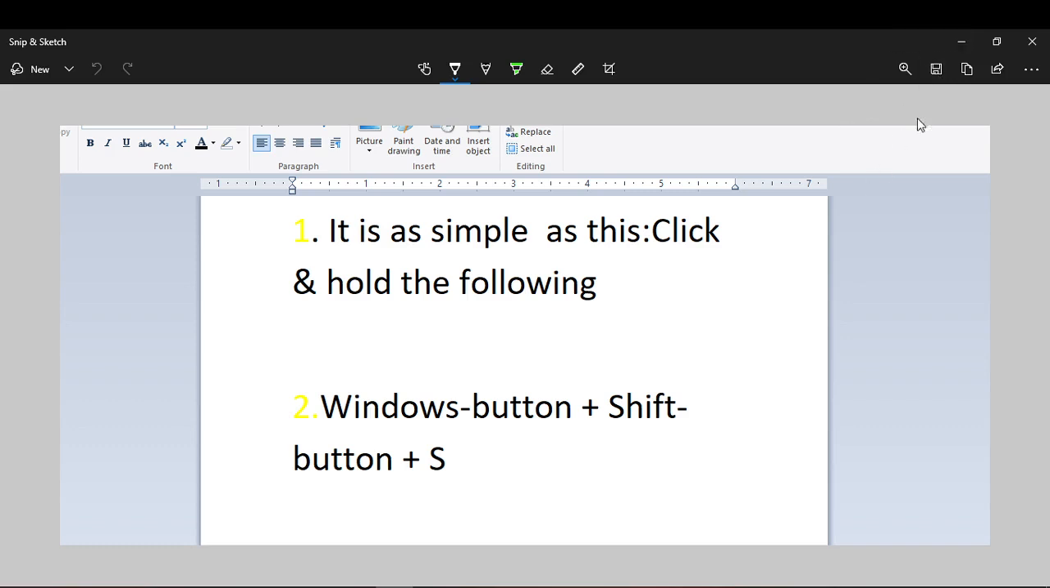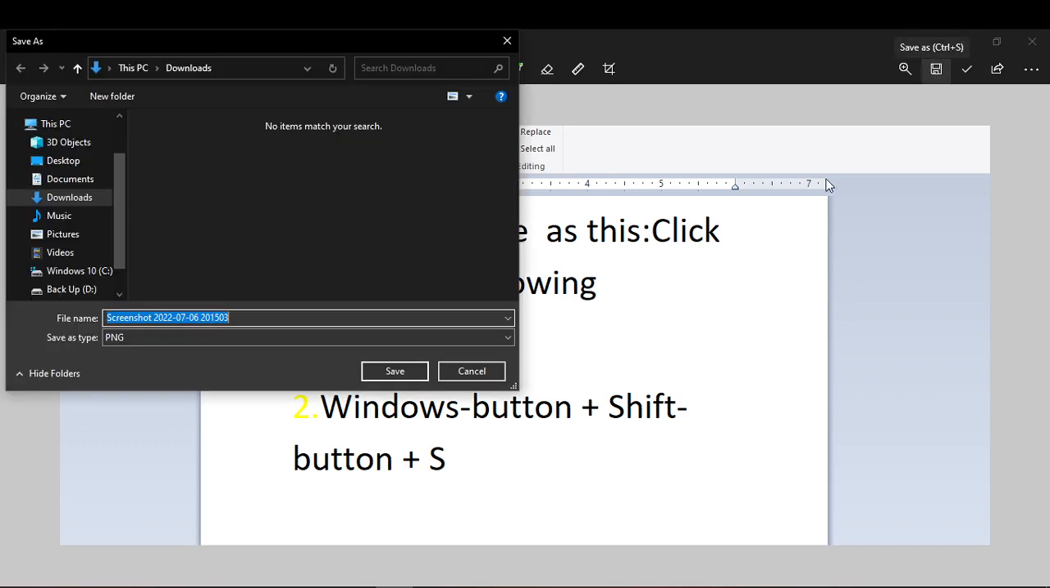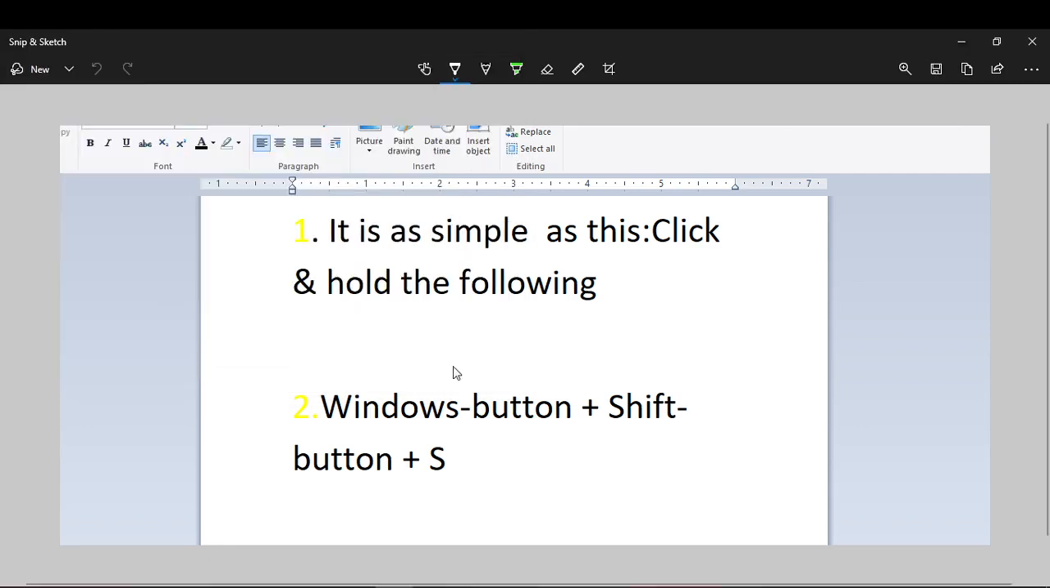Save here. It's either you click here or you click on your keyboard Control S. That's a short key. Either you click here or Control S. As simple as that. Let me save it.